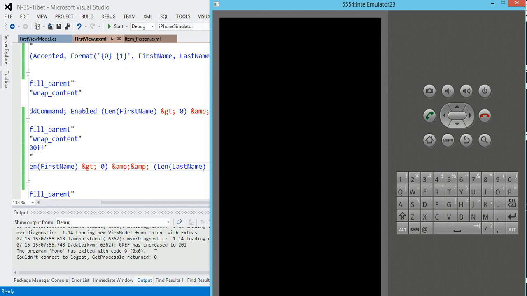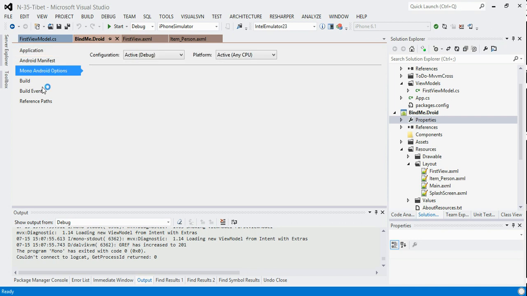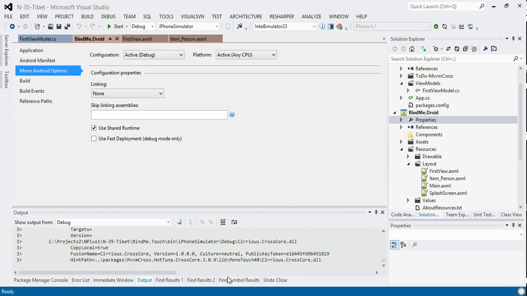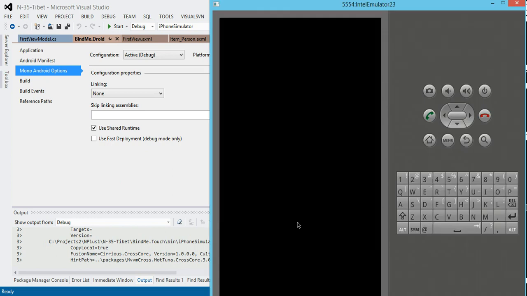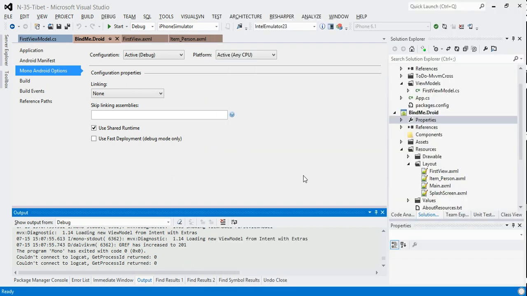It looks like I'm having problems with my Mono Droid. Let me just turn off fast debugging, because that always is a fast deployment. It always seems to cause problems. There's a very black screen at the moment, which is a bit worrying. You kill the emulator and try again.